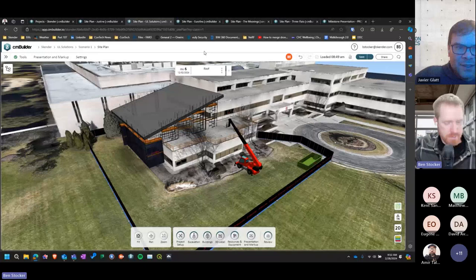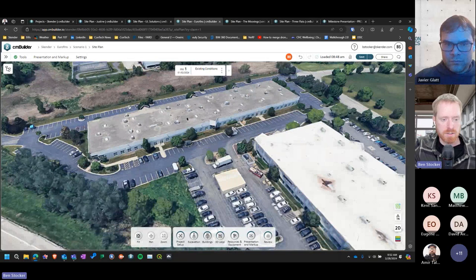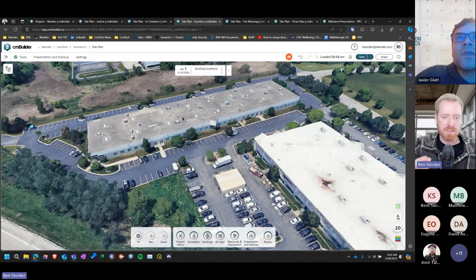Moving on. So this one is not a drone map, but this is using that Google Earth satellite import that Javier mentioned. You do have to go through Blender currently to do this, but Blender is completely free to use. The plugin for it is free.